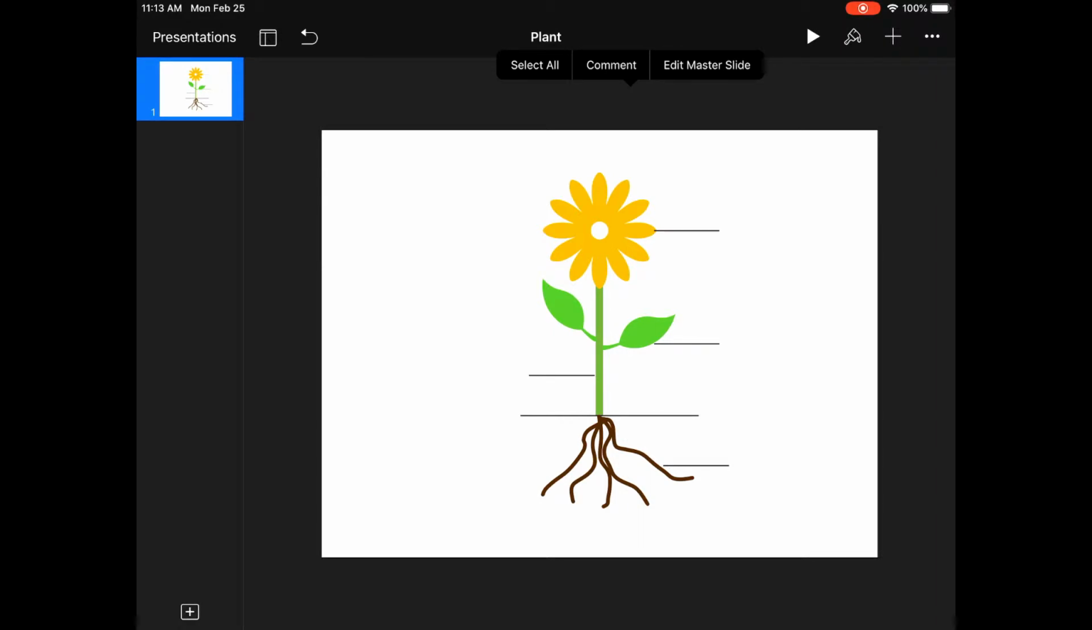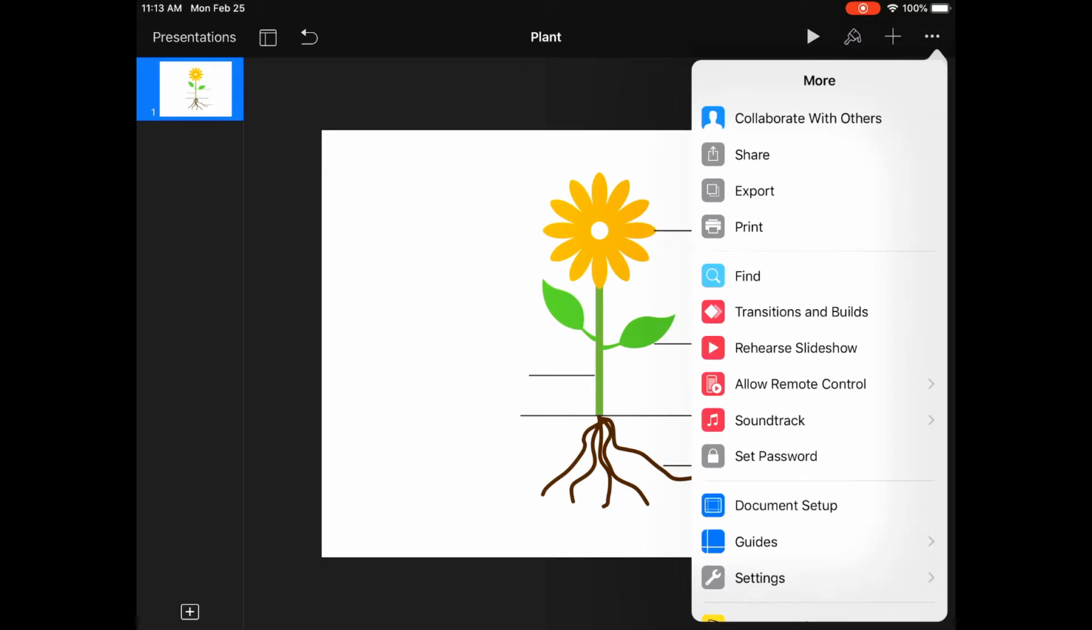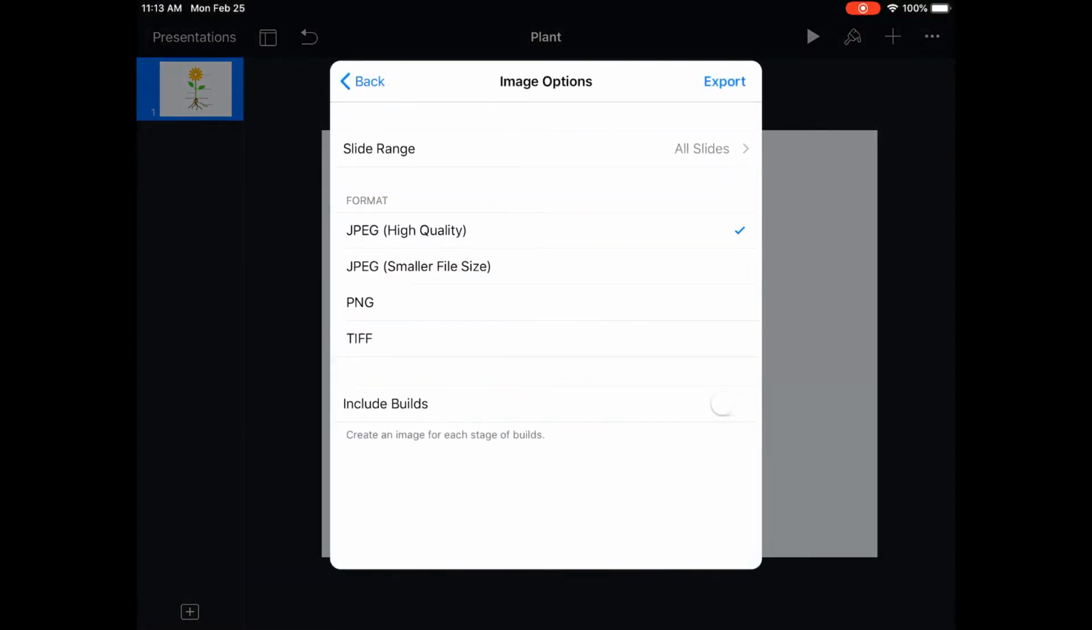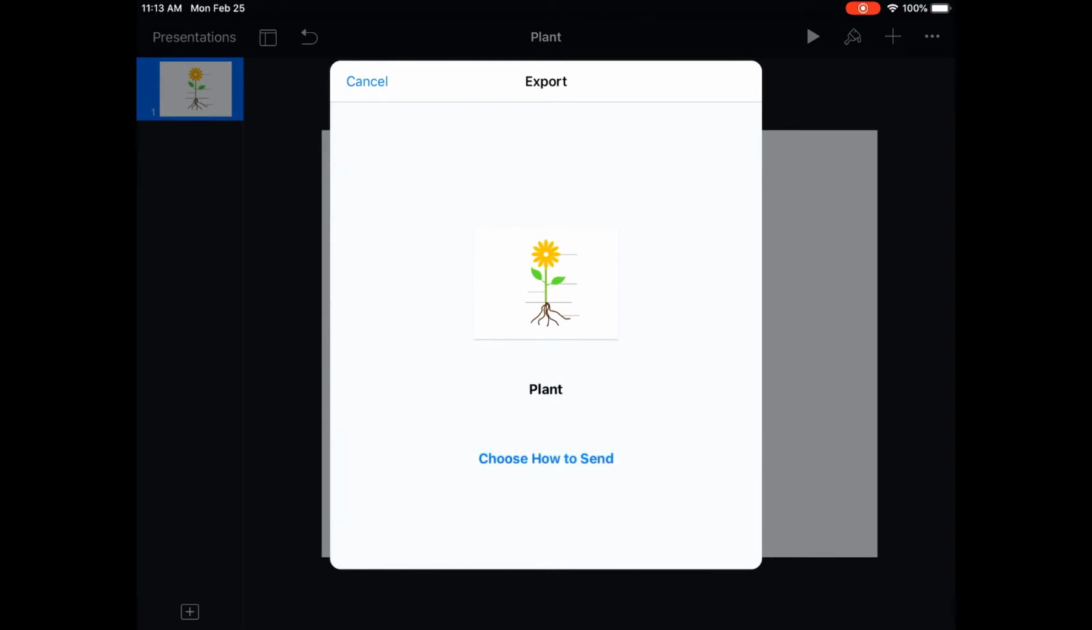Once I've created my picture and I'm happy with it, I'm ready to save it as a photo. That way I can actually add it into Seesaw. So in order to do that, I just hit those three circles in a row, and I'm going to export, and I want to export as an image. I'm going to export it as a JPEG, which is fine. I'm going to hit export.